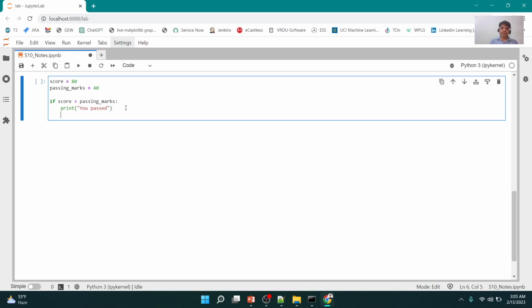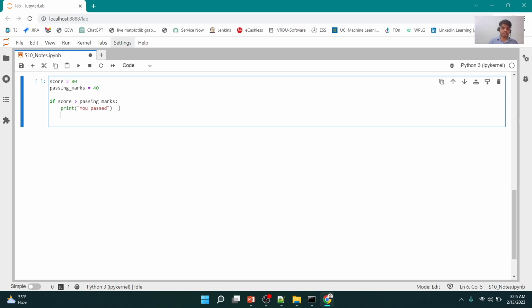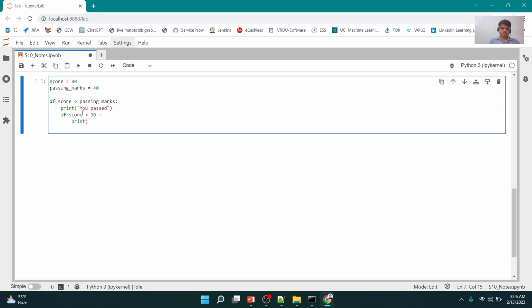But since he has passed, what I want to check is what grade he has scored. Since I am already confirmed that he has passed because this condition is met, now in this body itself I am going to write another decision. I am taking another decision. So if score is greater than 90, I would say print you are an achiever. Okay.